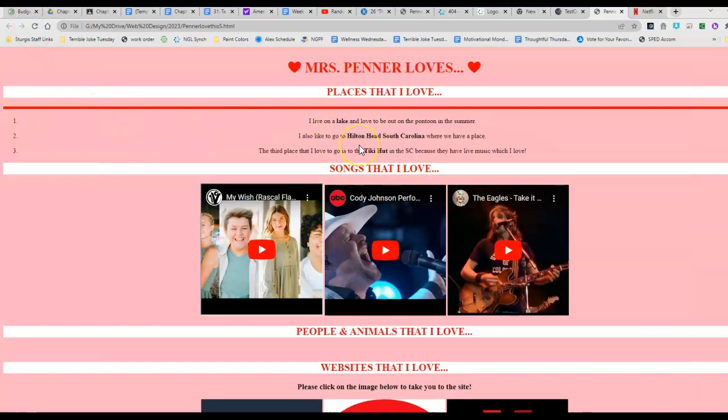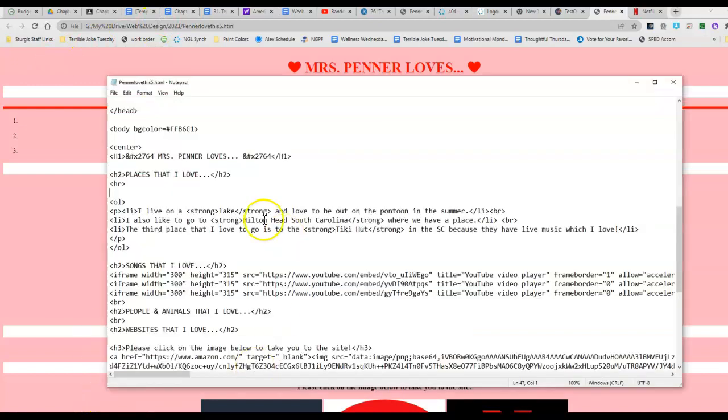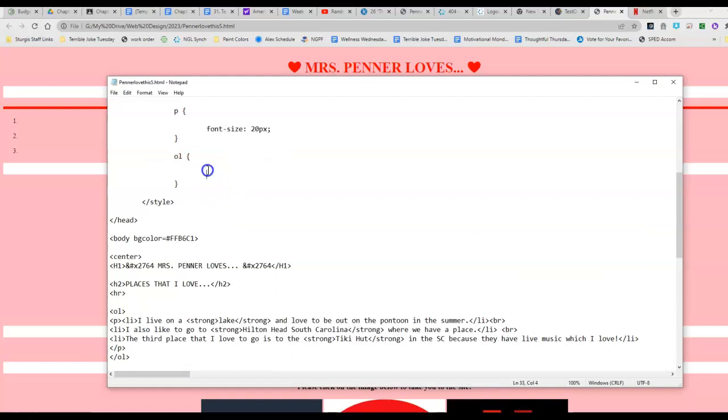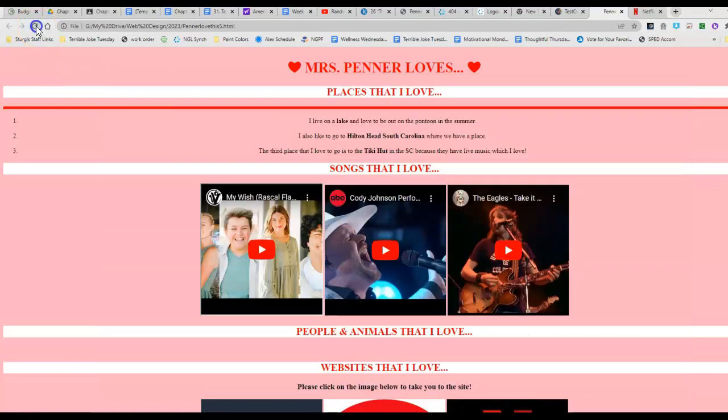Notice that we do have a list. However, we've got the 1, 2, and 3 over here. Okay, so we are going to style that up in our style tag. So up here we can style our ordered list. Let's do list position colon inside semicolon. Let's try that. Save that. And that didn't work. Just a sec.